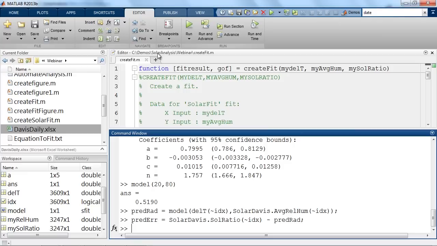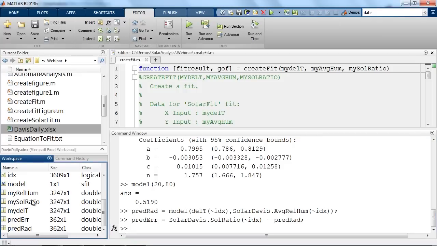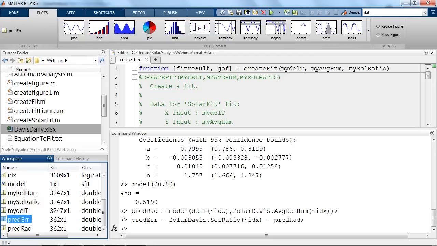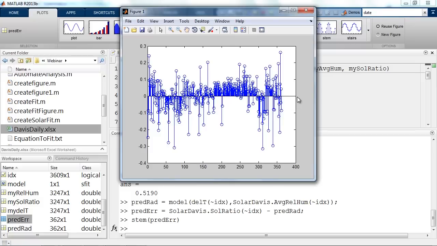So now back here in our workspace, we can see these new values. If I want to see some ways to plot this, let's go to our Plots tab and maybe try something like a stem plot. And so what you see here is what's called a stem plot, which shows the differences between our actual value, the solar ratio, minus the predicted value. So it's just one of the many ways that we might try to visualize this and try to understand how well our model is doing.